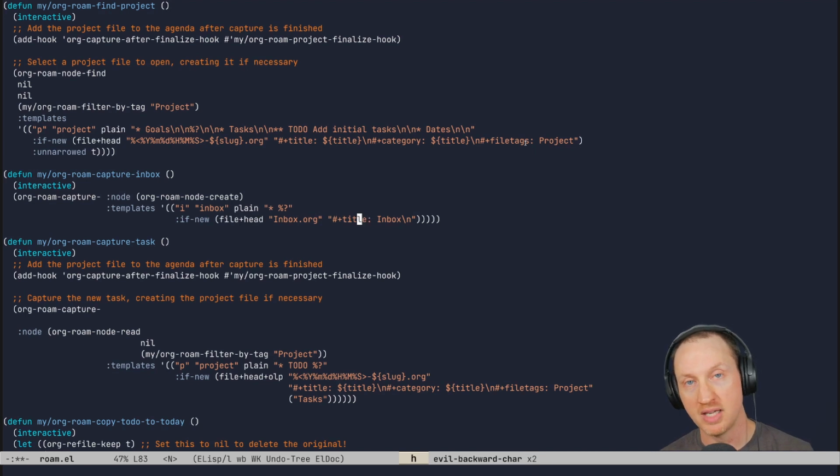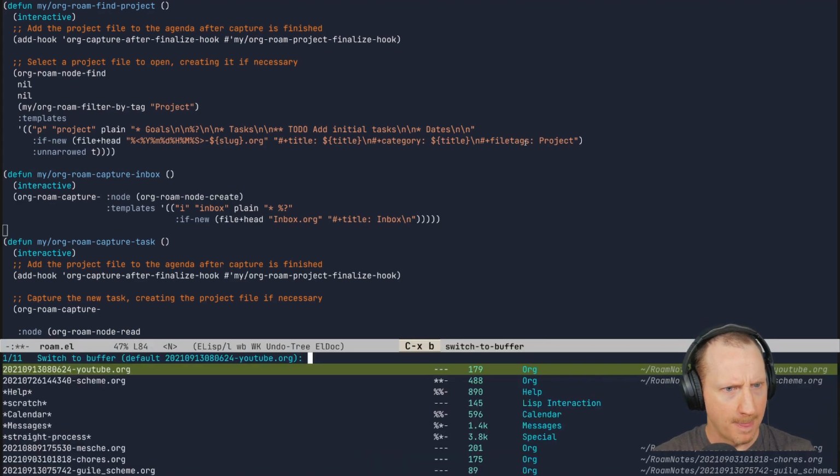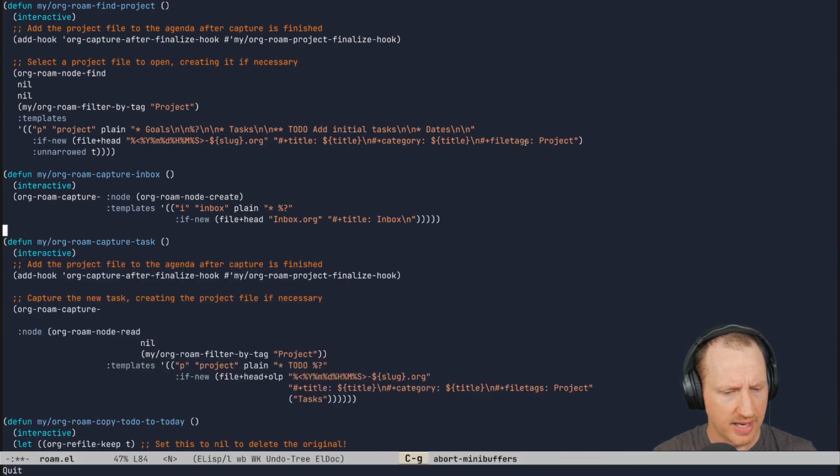And this inbox.org part only gets invoked if inbox doesn't exist already. So if you don't have an inbox.org file, this will create it. If you do have one, it's just going to add this new captured item directly into that inbox file. So this makes it really quick to do that. Let's see, what was the other part of that? And we're binding this to Control-C N B.